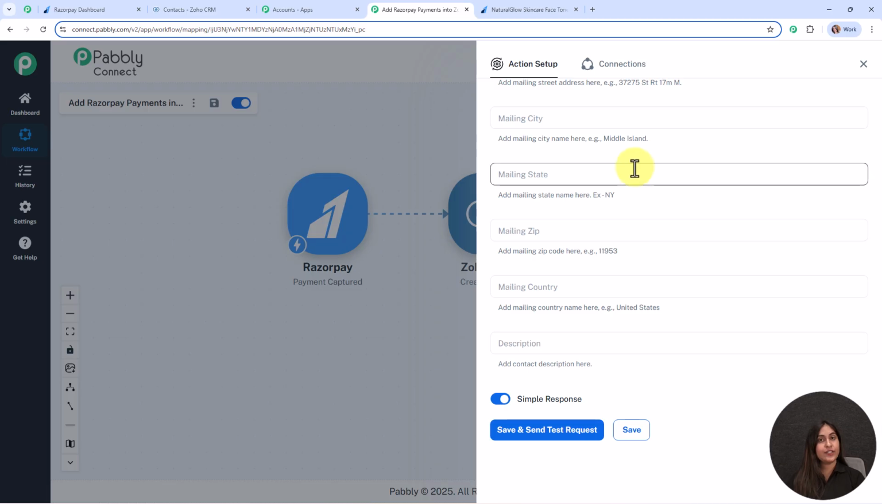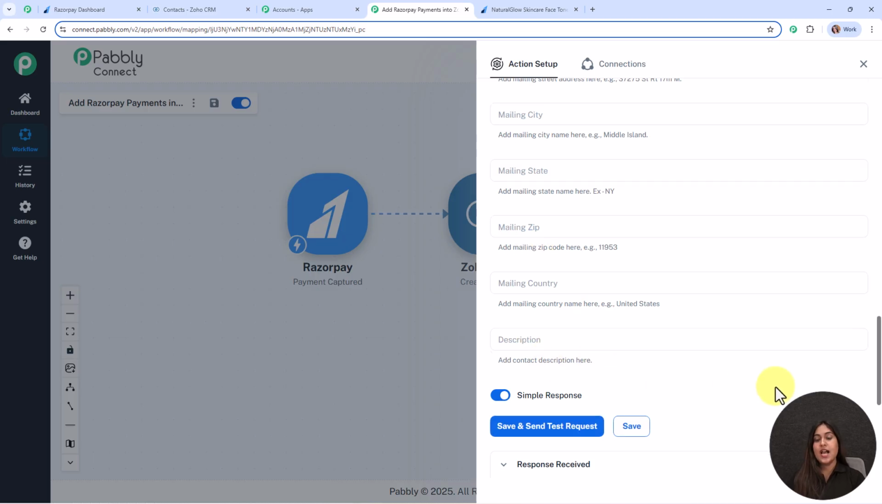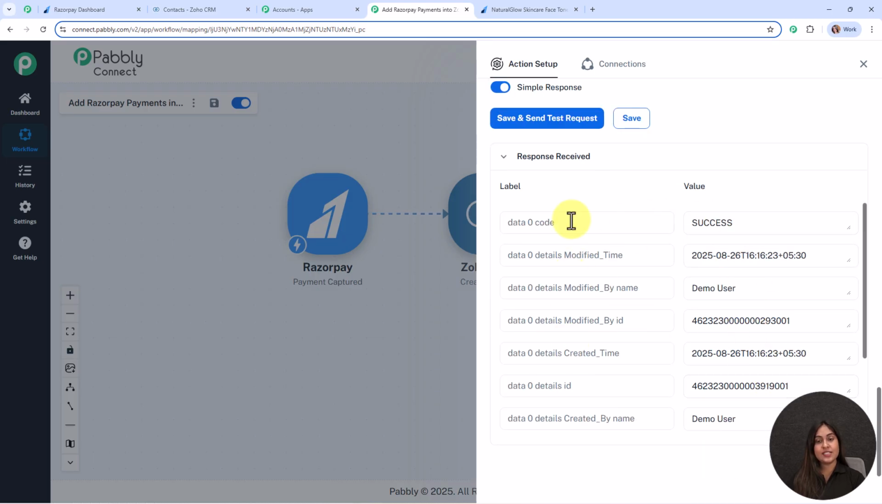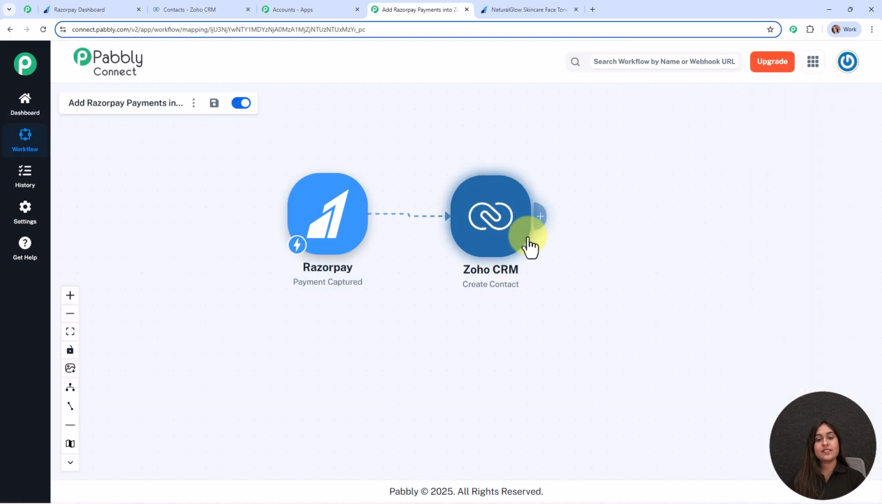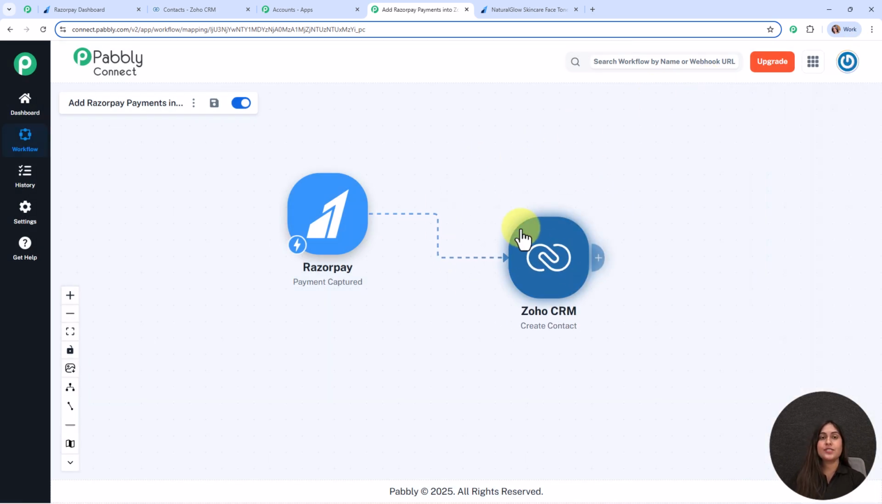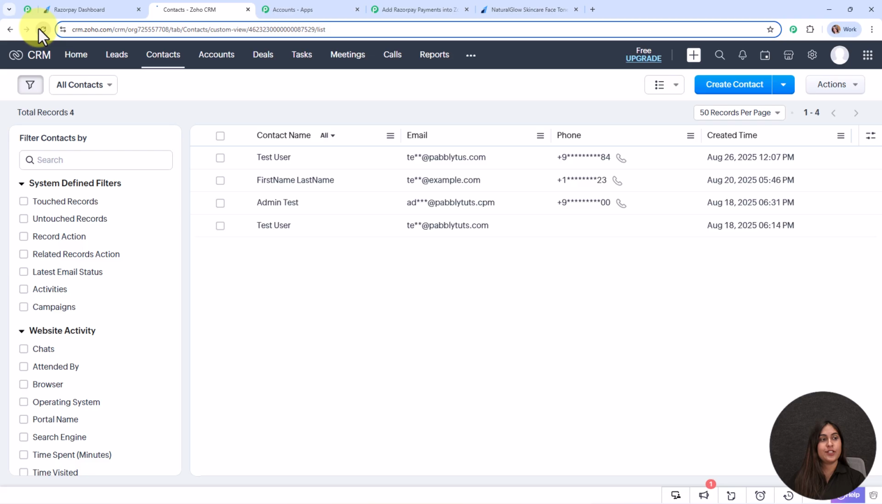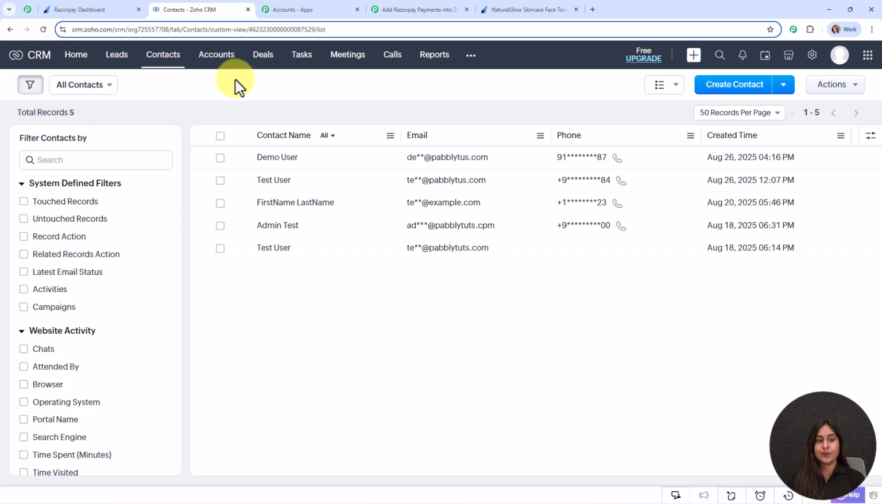And now here, after entering all the required details, we are going to click on the save and send test request given over here. And here you can see we have received a successful response. That means we have successfully created a new contact in our Zoho CRM account for the new payment received through our Razorpay. So let's go and check it. Here I'm going to refresh it, and here you can see we have successfully created a new contact with the name demo user. You can see the email address and the phone number of the contact.